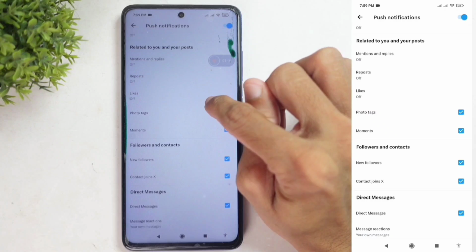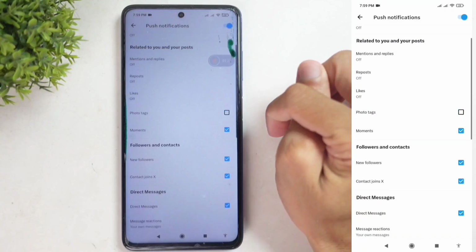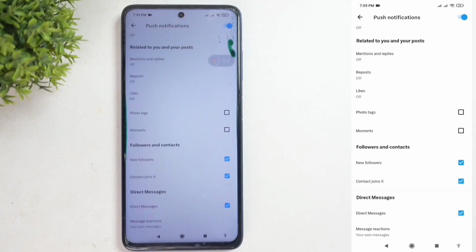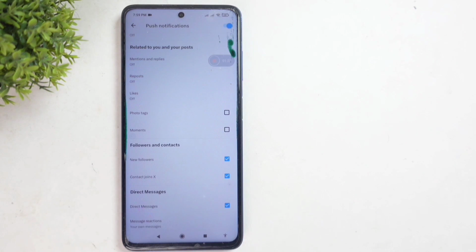If someone tags you in a photo and you don't want notifications, you can disable that. There's a moments option too, which you can turn off. Once you've done that, you won't get notifications for content related to you or your posts.